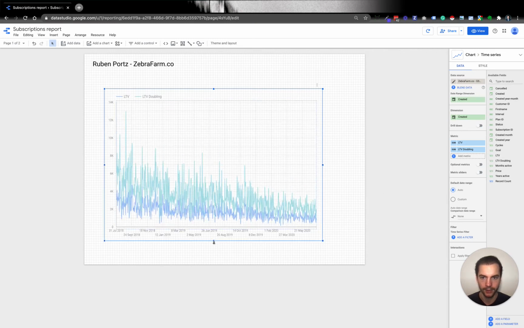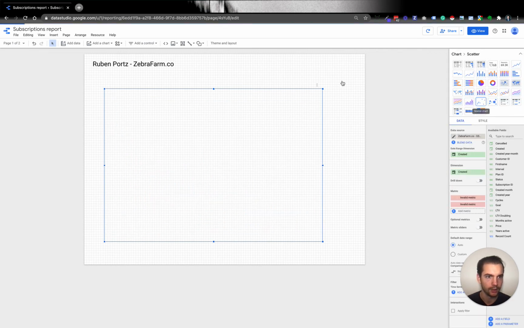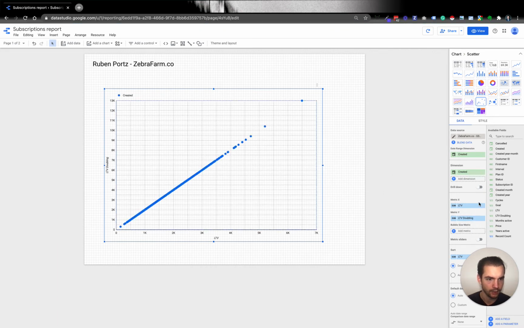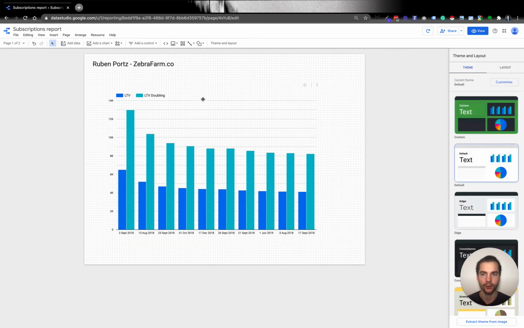Perfect. So that seems to work. It's a bit unclear though. So let's change this to a plot. Can't really see it that way. Let's do a bar chart. Perfect. So here you can clearly see that it's twice the size. So that's one way to create a custom metric by using formulas.